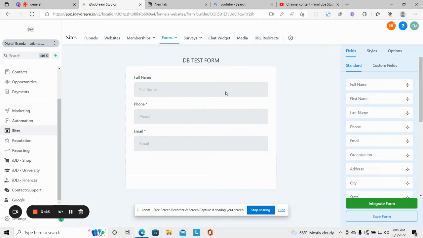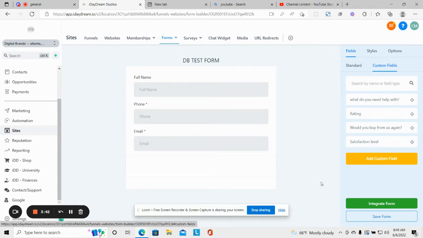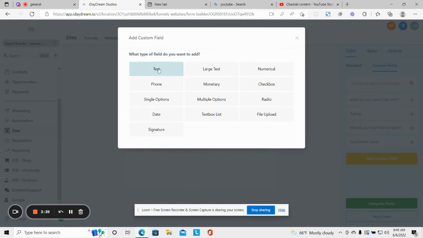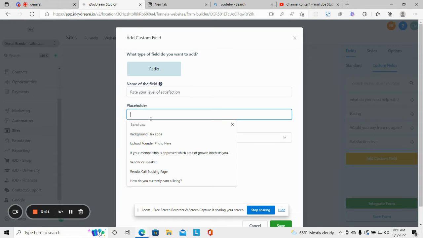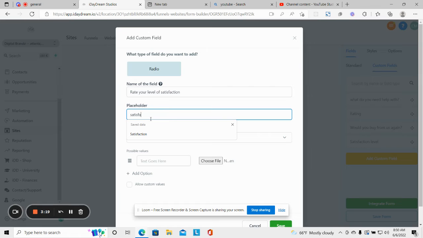We'll also show you how to do a custom value. So let's say you wanted to have a custom question in there. So we'll just say add a custom field. We'll do radio buttons. So this is how it's going to appear, like as a question or whatever. So let's say, rate your level of satisfaction. Okay, so how we do this here is here are the options.